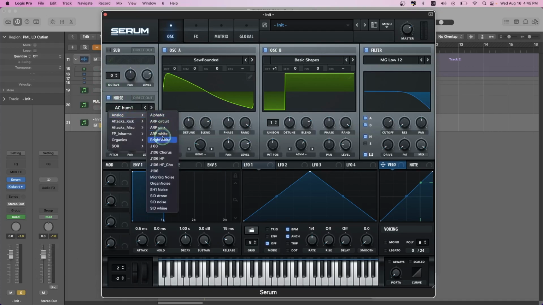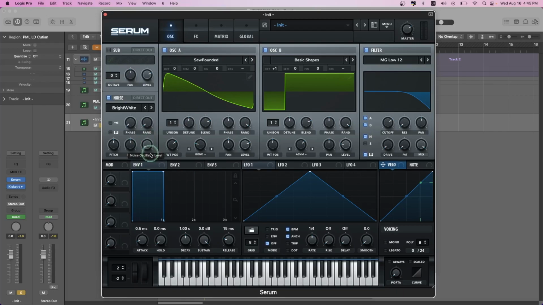Now let's turn on our noise oscillator. Let's select analog bright white, and let's turn the level of this oscillator to 0. We're going to later modulate this level with the envelope 2. But for now, let's go to envelope 1, and let's have it at around 15 milliseconds of attack. And let's have the release at 1.05 seconds, like that.